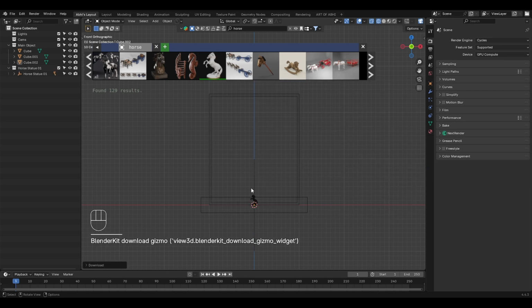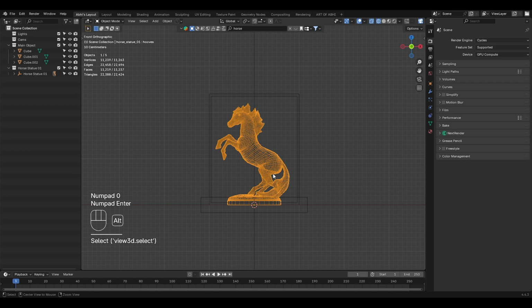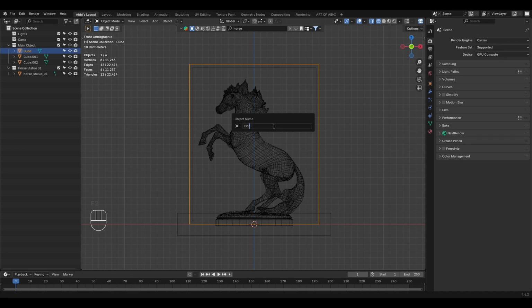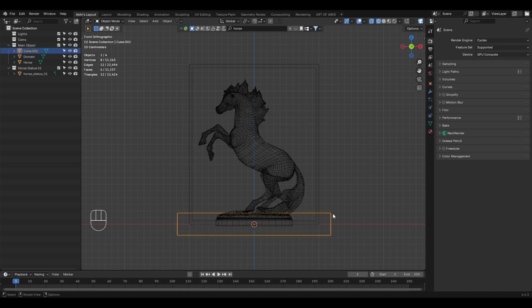I'm using a horse. Then select the horse, press Alt plus P and choose Clear and Keep Transformation to unparent the horse from the empty. Then delete the empty. Now select the outer cube and rename it as horse. Then select the inner cube and rename it as domain. After that, select the bottom cube and rename it as fluid emitter.